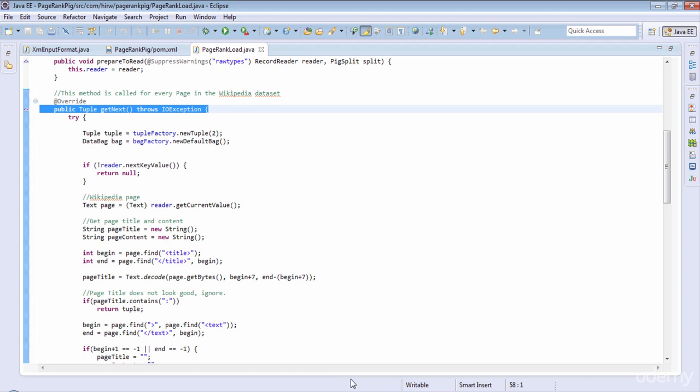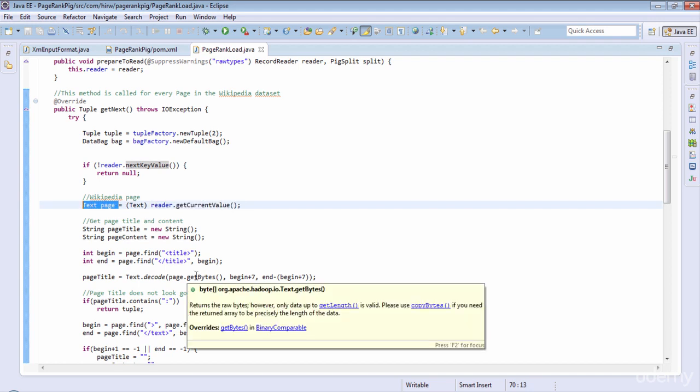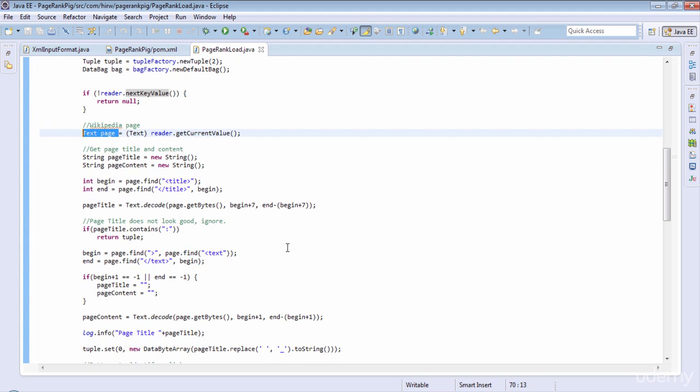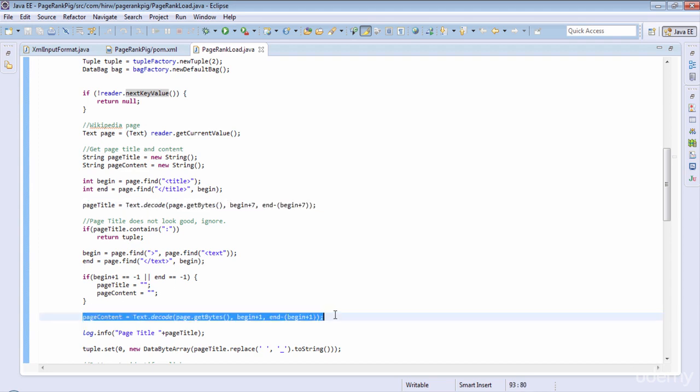The getNext method will be called for every record or page returned by the XML record reader from your XML input format. Now use the nextKeyValue function to proceed to the next key value and get the current value using the getCurrentValue function. The value here is nothing but the contents of the page. From this value, we need to get the page title and the list of links going out from this page. So we will use some logic here to extract the title first, which we set to the page title variable, and then go ahead and extract the page content and set it to the page content variable.